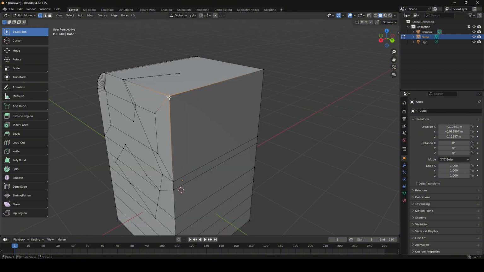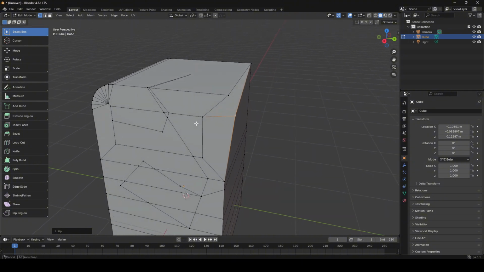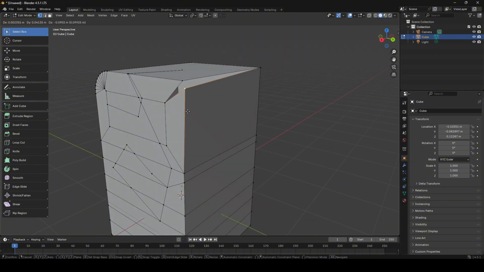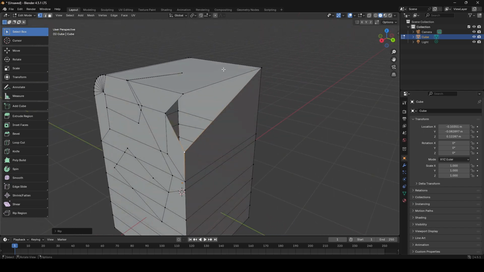A tool that I really don't use is ripping. If you press V, you can actually separate the vertices into two and drag them away. So if I wanted to separate it using V and then double tap G, I can move that along the geometry, and now I have this hole.